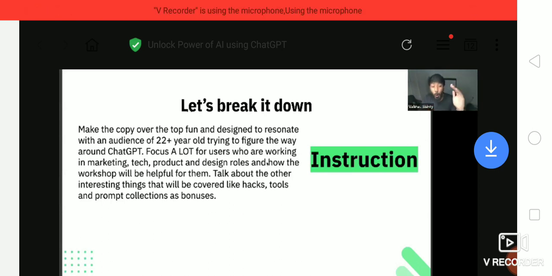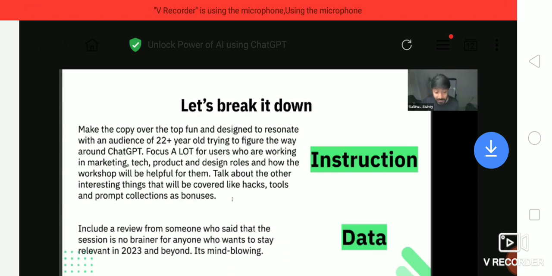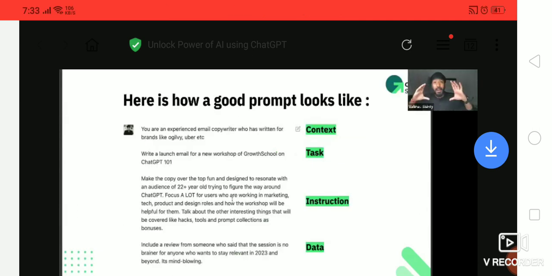Make an over-the-top fun email designed to resonate with an audience of 22 plus year olds working on ChatGPT. Focus it on users in tech product and design roles, for whom the workshop will be helpful. Talk about the other interesting stuff that were in this, like hack prompt collections as a bonus. These are the 3 elements as instruction, and finally we also add the data part that we have added here. We say include a review to say the workshop was a no-brainer. Now putting all these 4 things together made it a great prompt.